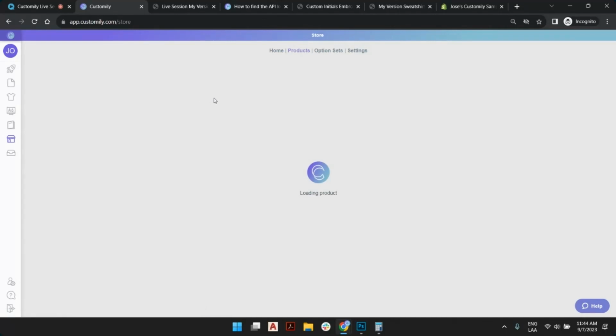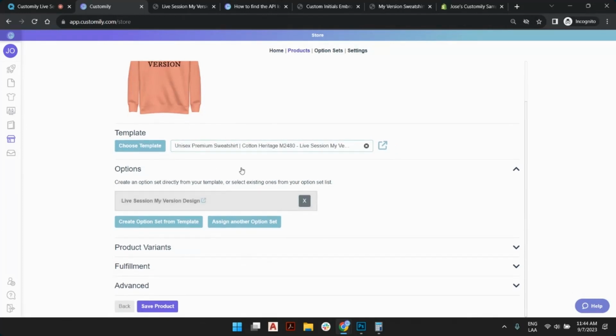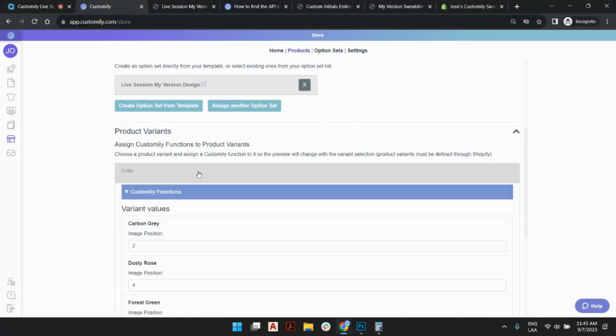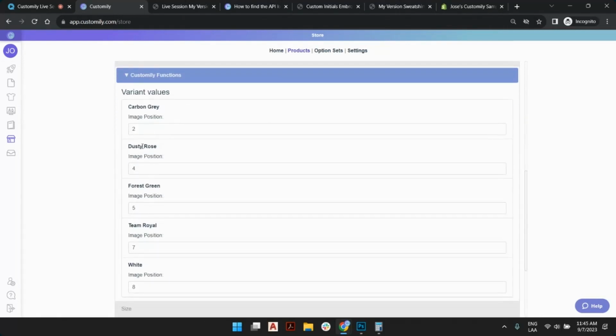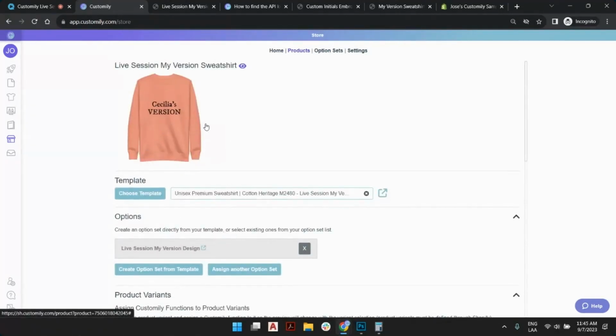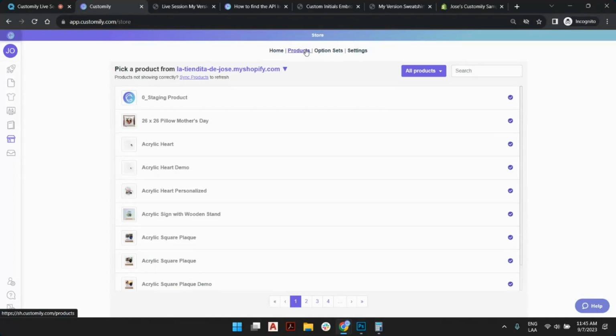I open this and I will see the listing photo. I will see the new template that is connected here and the options created that is also working. This is how you link or unlink products in Customily. This has been done automatically. In fact, if you open the product variants area here, you will see that for the color, Customily automatically created a series of images that are loading depending on the color choice. So this is all done automatically, but you can still look at it and you can still learn how it was created or make changes if you want.